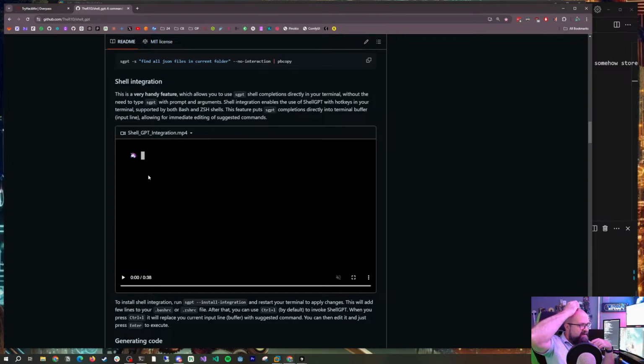So I look down here and you see here it says there's this handy feature which allows you to use SGPT shell completions directly in your terminal. And so, make sure we're good over here. And so it took me a hot second to figure out how this works or how it's supposed to operate.